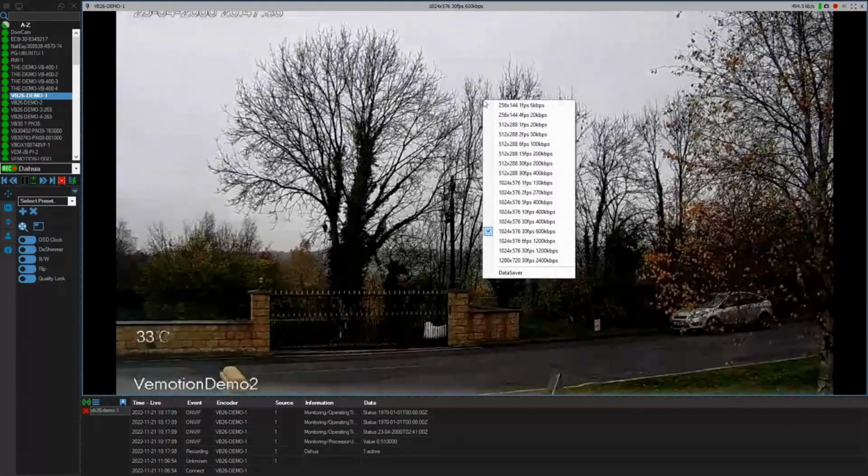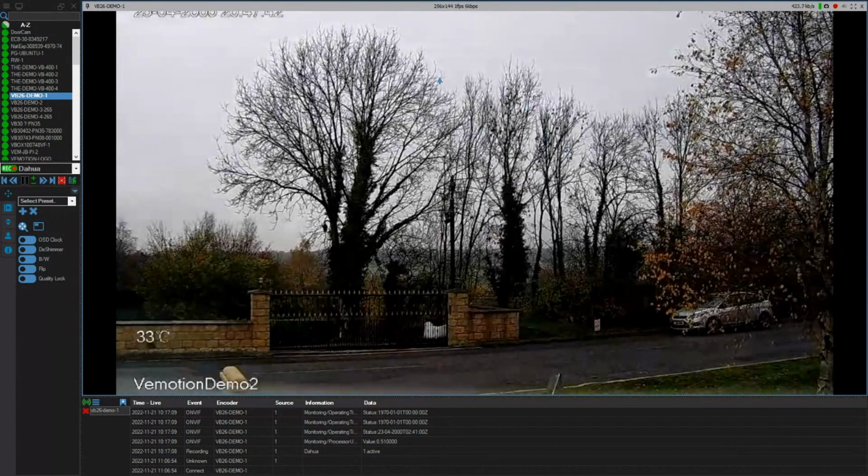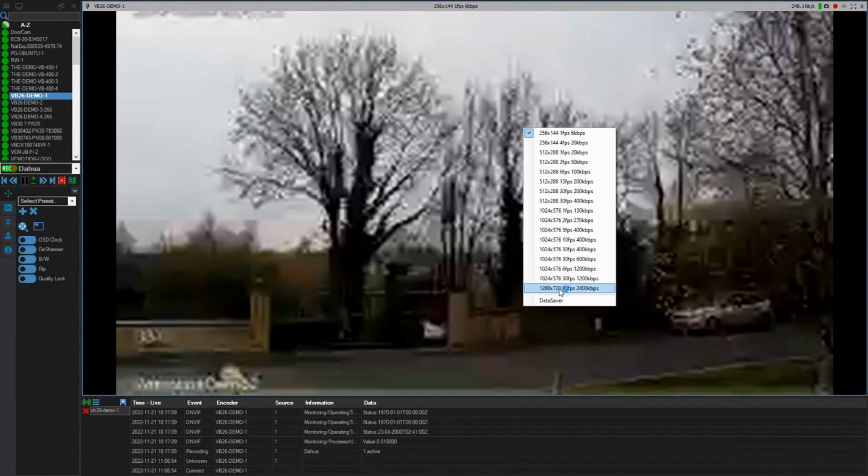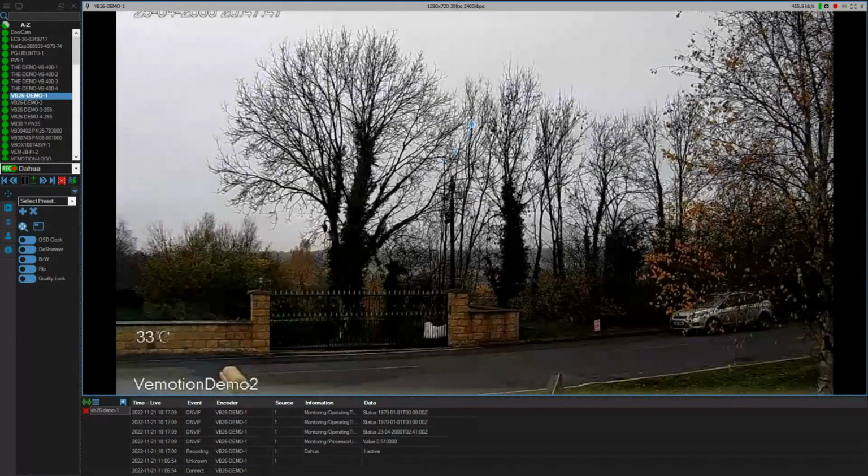If we right click on the image, we can select one of our pre-selected profiles, which we can change on the fly at any time. So we can go down really low, or we can go really high, and at the click of a button, that's done. So we'll stay around here.